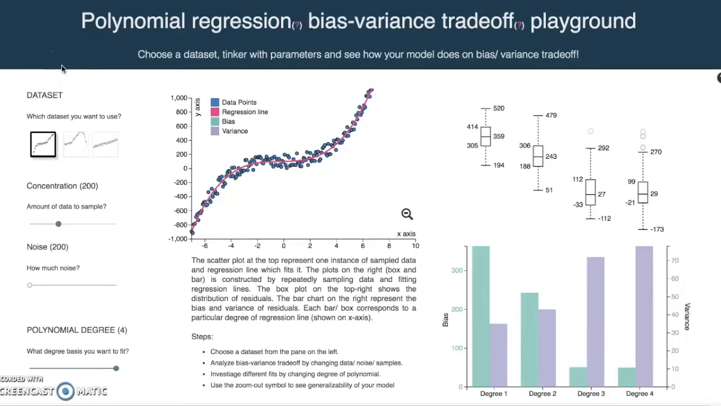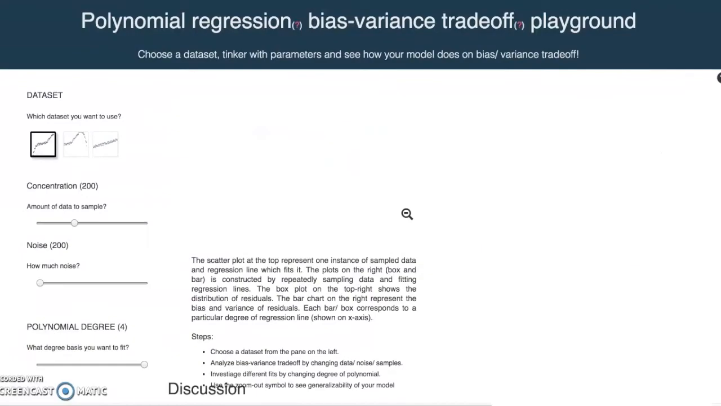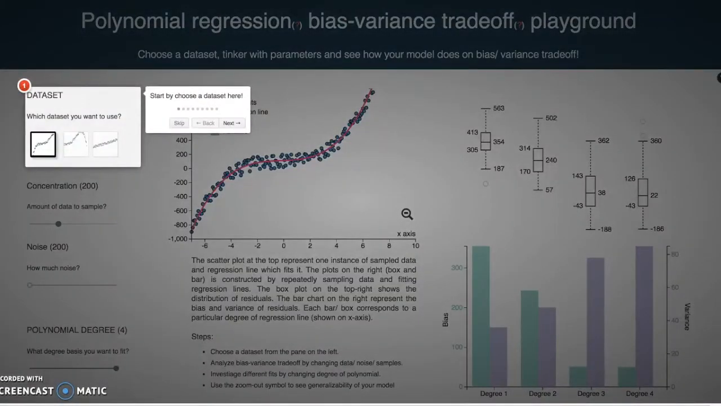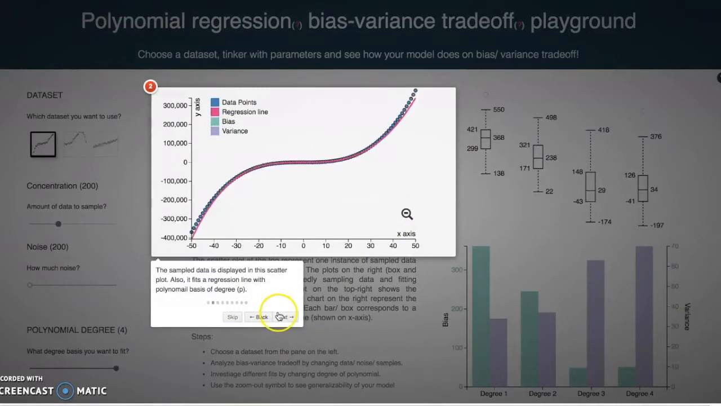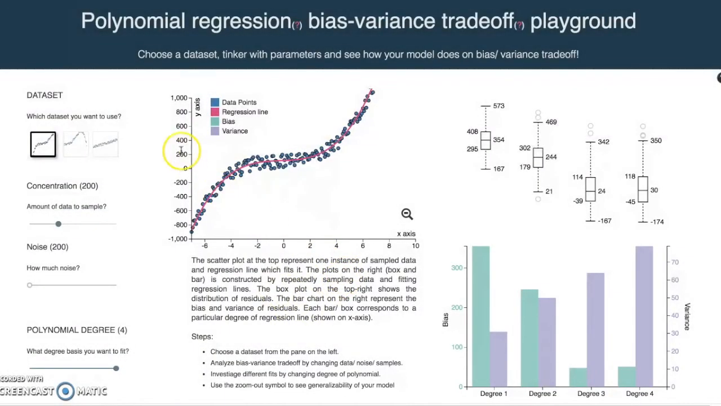Okay, so here is a demo of my playground to understand bias-variance trade-off for polynomial regression. When a student enters, he gets an interactive walkthrough explaining how to use this interface. So let's skip it for now and let me give you a walkthrough.